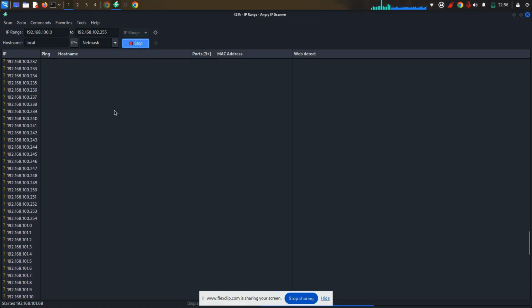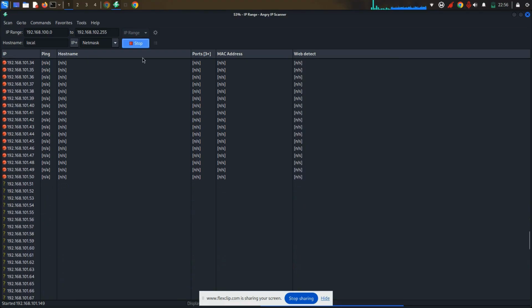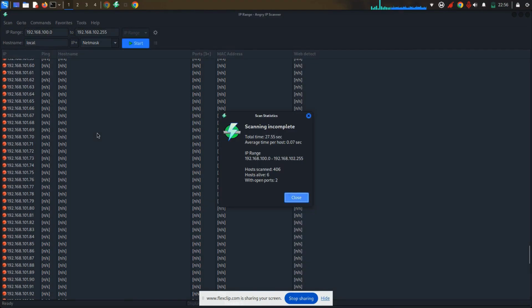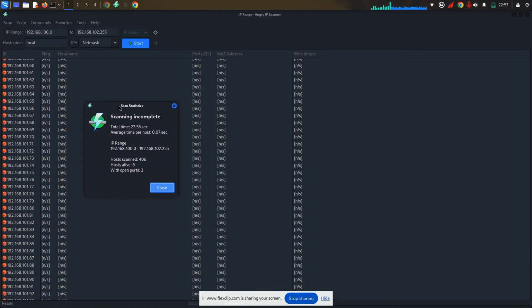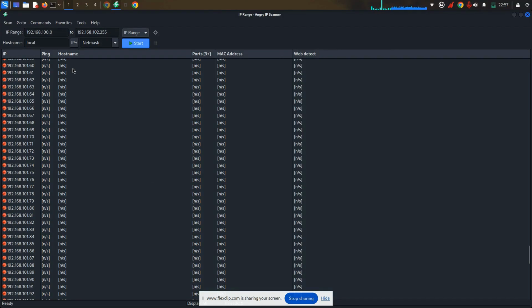I don't like to waste more time. That's why I will stop it, because I have already scanned all hosts on my home network. Scanning complete, and close it.